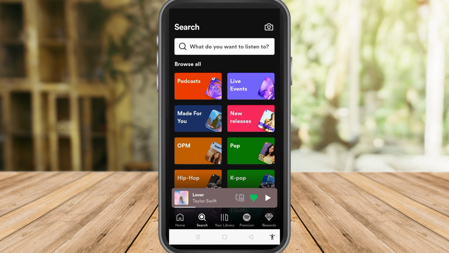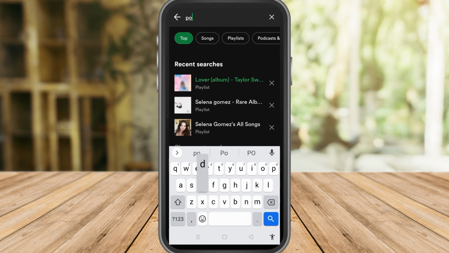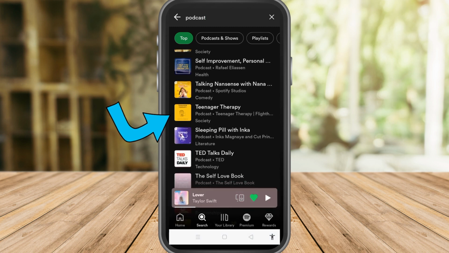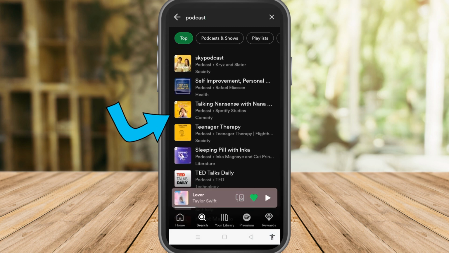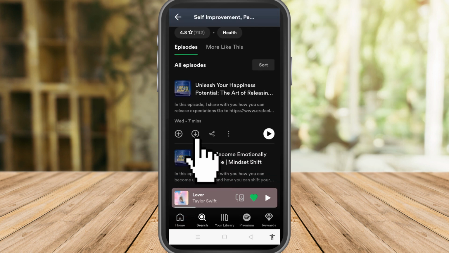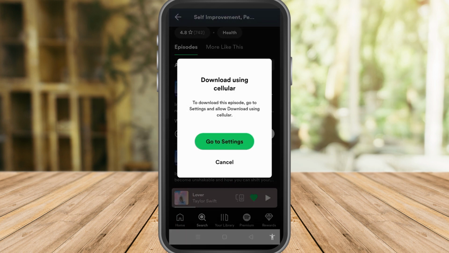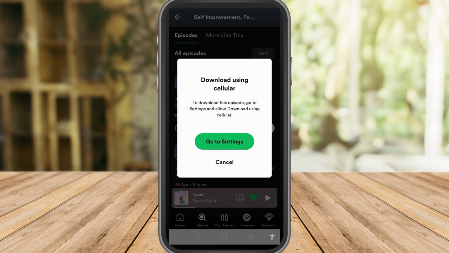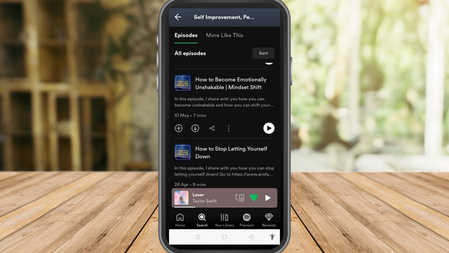Okay, so another thing is that if you want to listen to some podcast, all you have to do is search for podcast here. Then you can see different podcasts here which you can download. Okay, so you can listen to any of these while you are offline. For example, this one. So all you have to do is follow this instruction: go to your settings and allow download using your cellular.